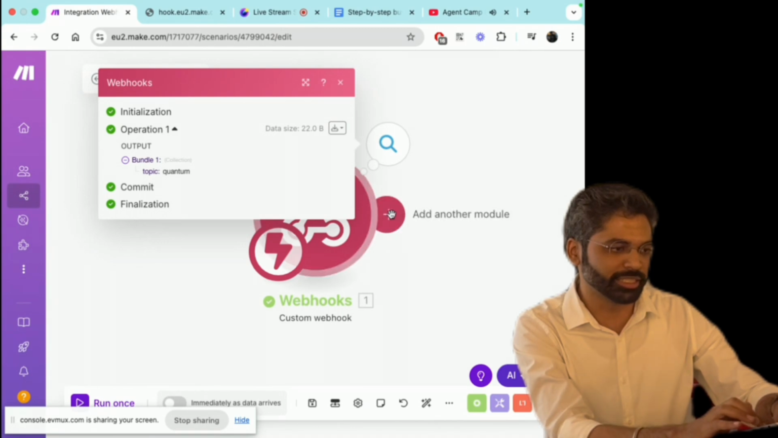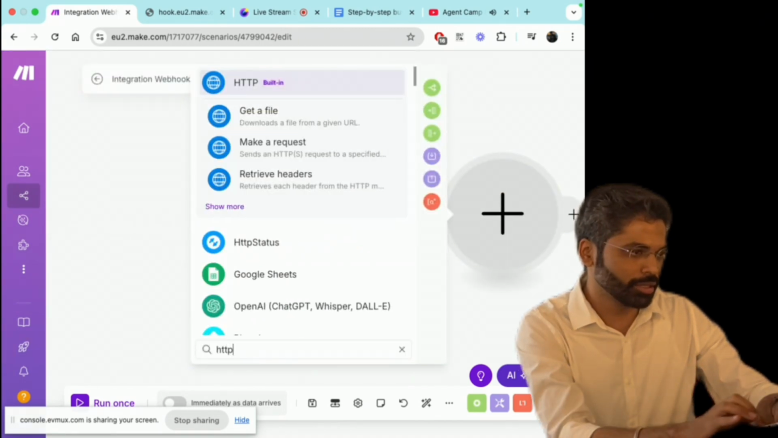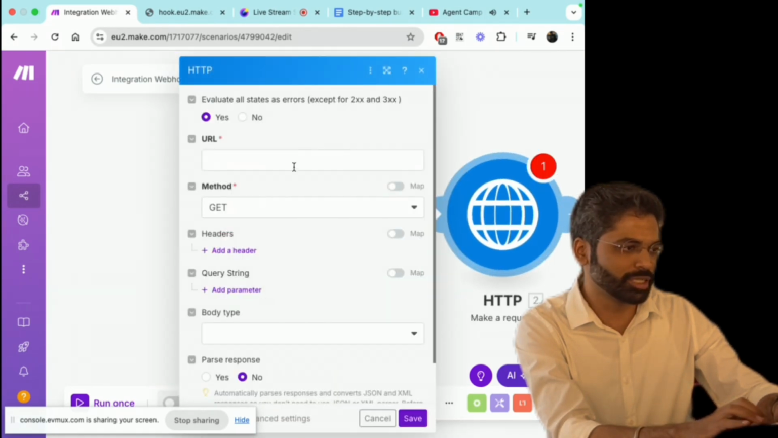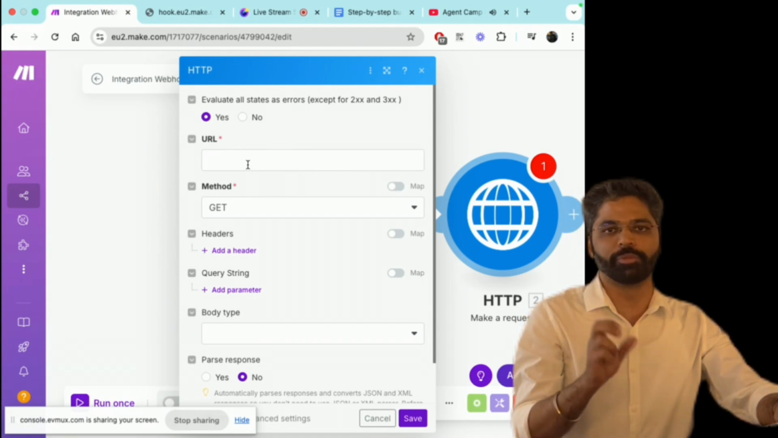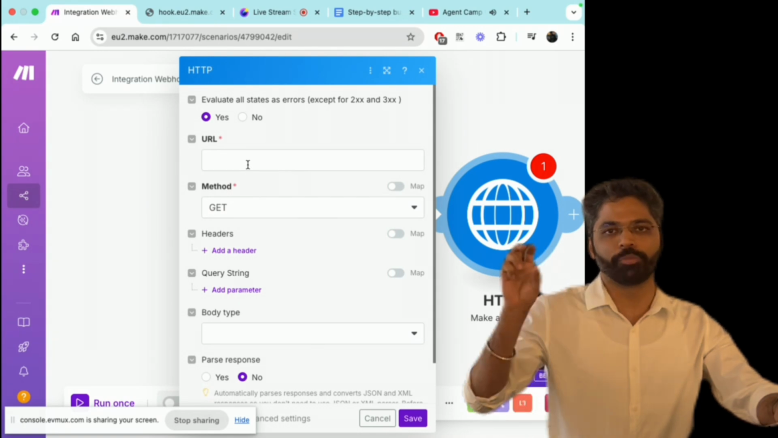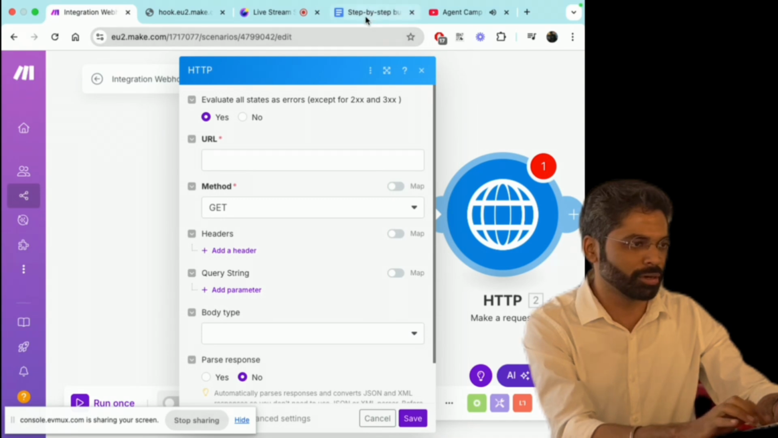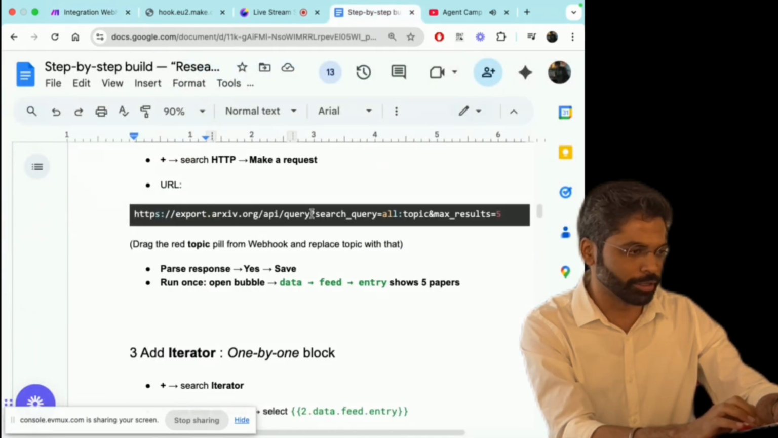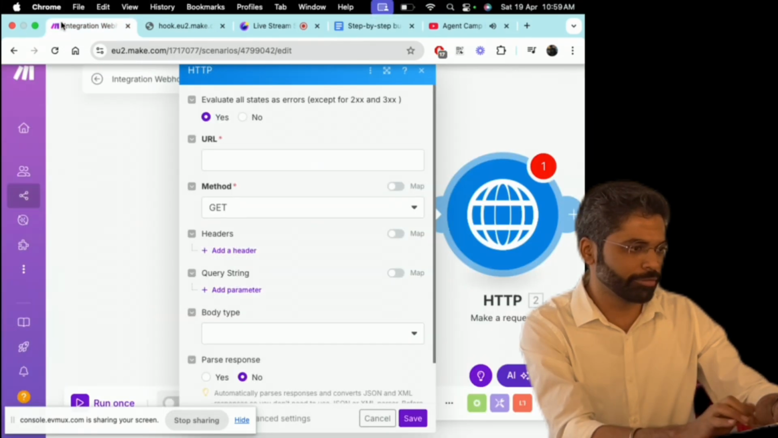Next step is to add the HTTP module. So let's search for HTTP, and we have to make a request. So let's do that. And you will see a pop-up like this. What we need to do is give the URL for arXiv to be able to pull the papers, and pass a topic called quantum from the webhook to this request. So I'm going to copy the URL from here, and you can just follow along if you are doing it right now. So this is for arXiv.